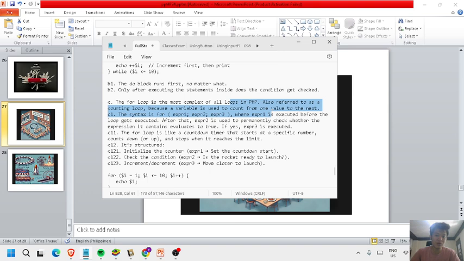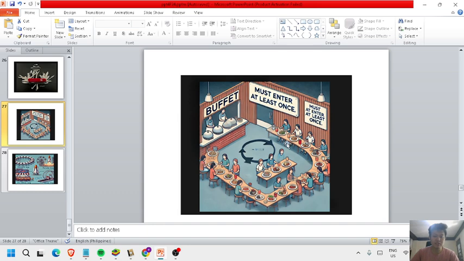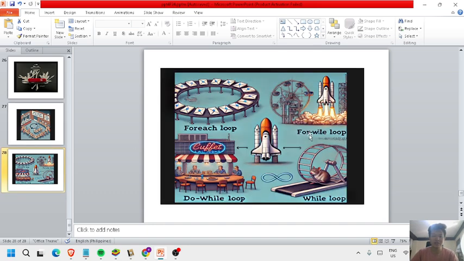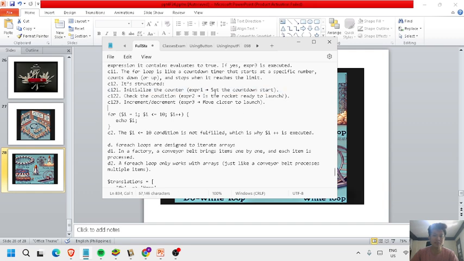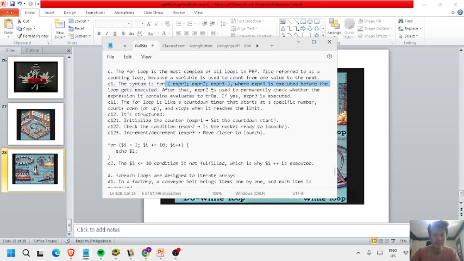The for loop is the most complex of all loops in PHP, also referred to as the counting loop, because a variable is used to count from one value to the next. To understand this for loop, again, we'll use a metaphor. Imagine a for loop as a timer in a space rocket. Here it initializes the counter, expr1, sets the countdown, and then it checks the condition if the rocket is ready to launch, and then it increments or decrements, moving closer to launch depending on which is closest, whether it's the decrement or increment. So the syntax is for (expr1; expr2; expr3), where expr1 is executed before the loop gets executed. After that, expr2 is used to permanently check whether the expression it contains evaluates to true.